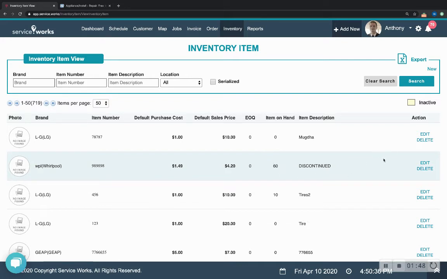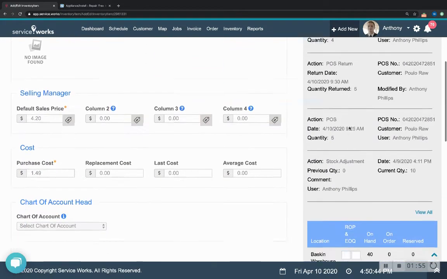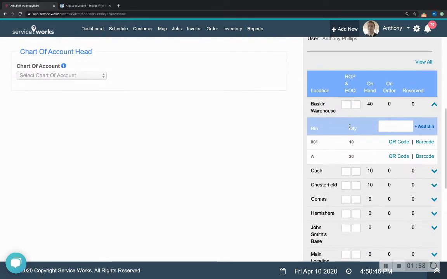So to see where the other ones are, we click on Edit, and then we look at this right-hand panel. So here we can see there's 40 items in Baskin, and that 10 of them are in this bin labeled 001, and 20 of them are in this bin labeled A, and that means that 10 others are not assigned to a bin. So a bin is a sublocation in a warehouse.